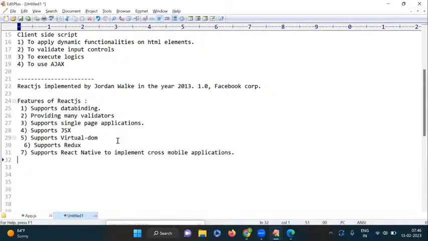But PhoneGap is one technology. If you develop any app using PhoneGap, it runs under Android mobiles, Microsoft mobiles, and iOS mobiles. It supports all mobile devices. In the same way, React Native is also there. If you develop any app using React Native, it supports Android, iOS, and other technologies. That is the main point of this.